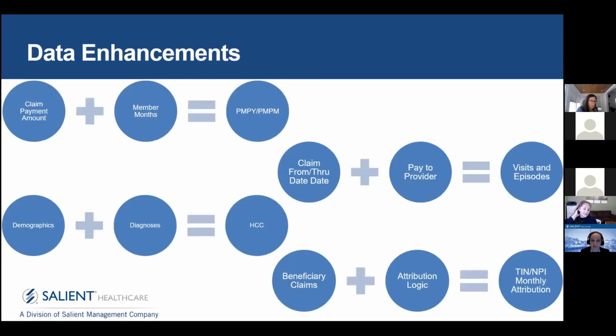There are needs for transforming your information. We call these enhancements or enrichments to the data. We don't typically speak in terms of claim payment amounts. We're not talking in millions of dollars. We typically talk in a PMPM or a PMPY. So you need to apply mathematics to some of the data that you're provided with, such as adding claim payment amount and member months to get that information.